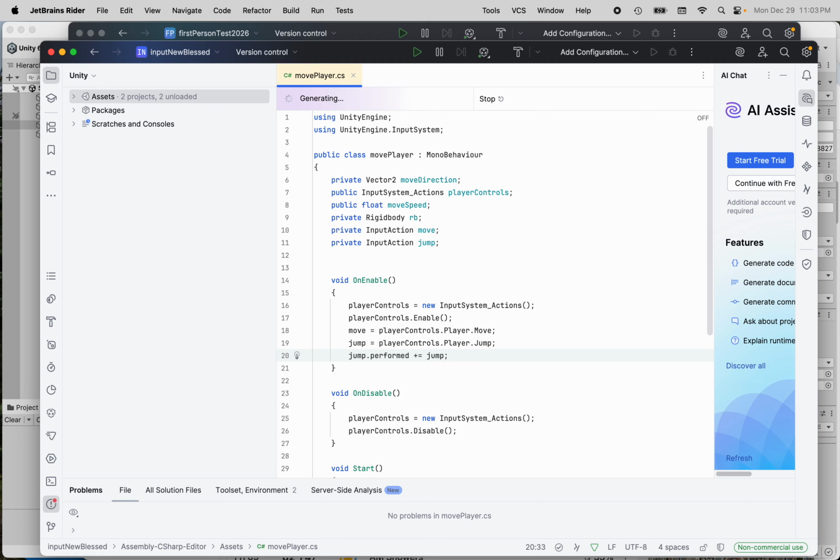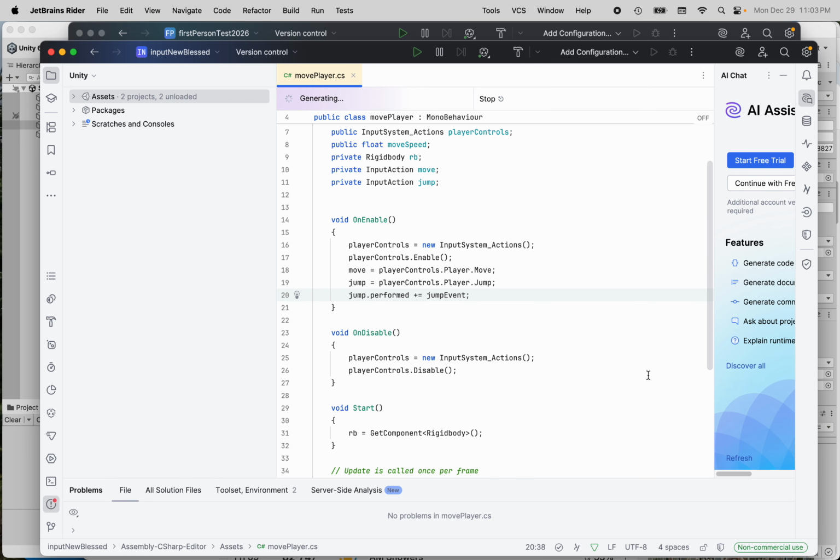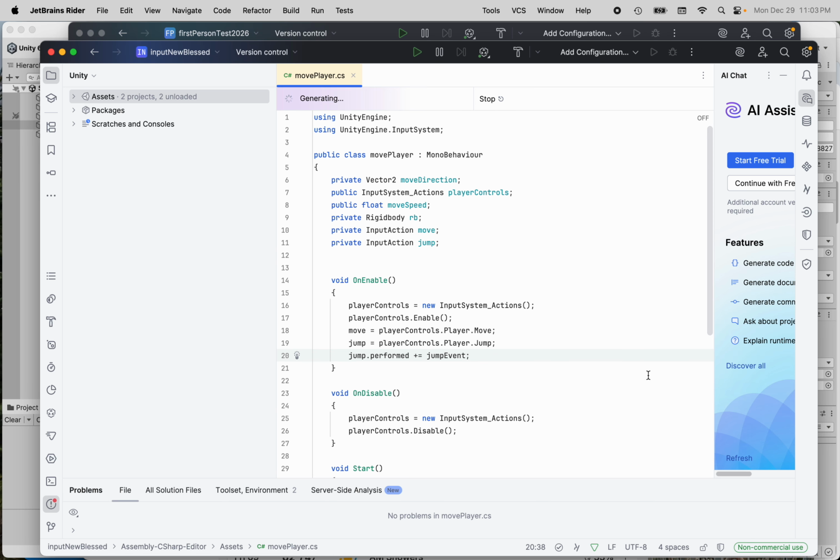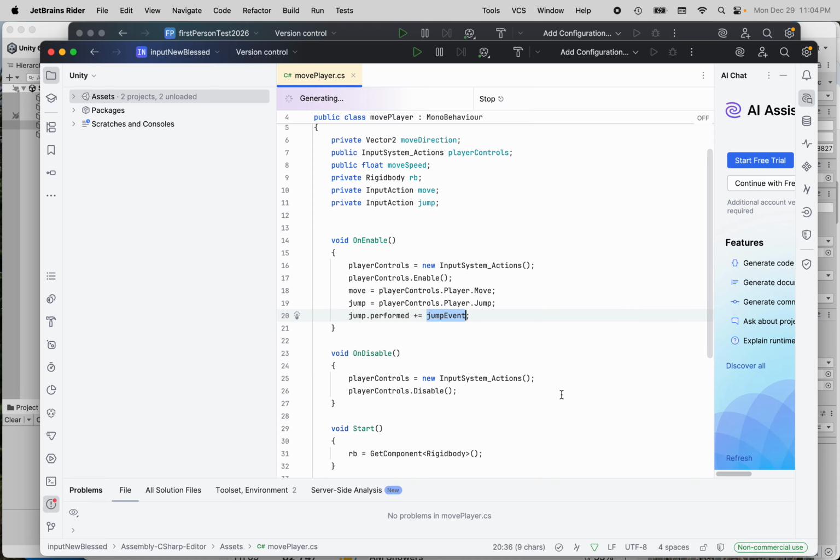Alrighty, and let's call it jumpEvent, so that we don't have everything all named the same thing. Okay, so I made another input action. It's turned on because all the controls are turned on. I'm getting the jump variable, which is going to be the variable in here, and it's going to do jumpEvent.